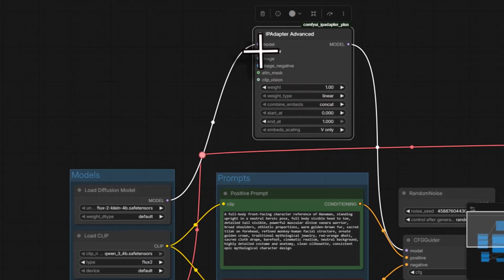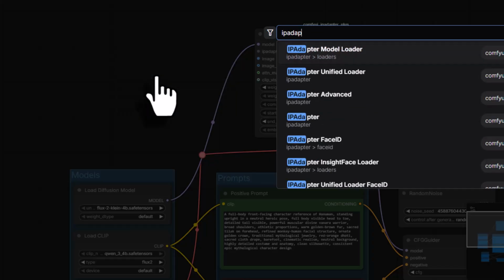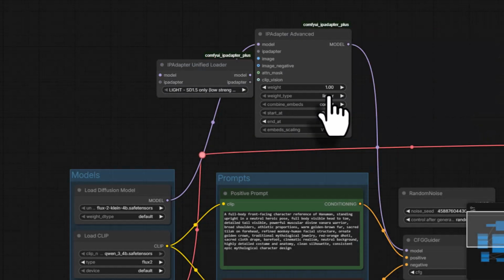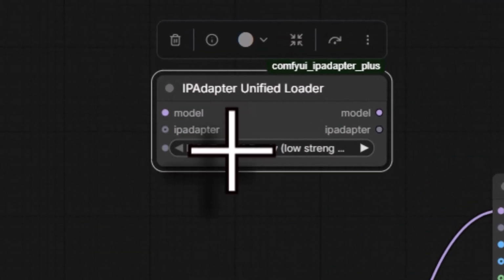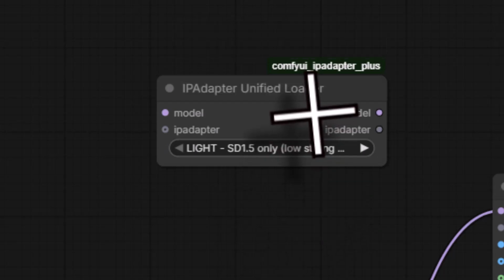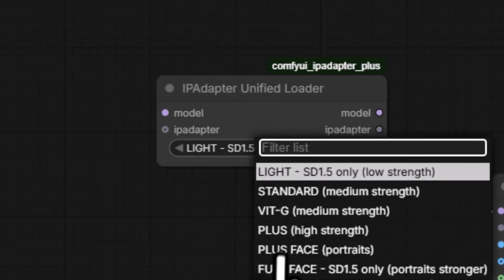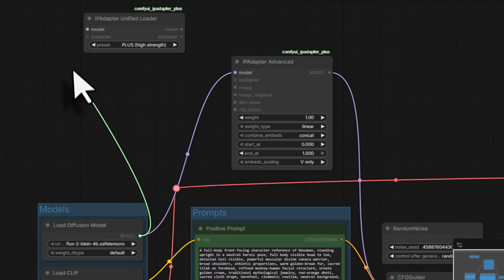You have an IP adapter input. I will double click, and again I will call this IP adapter, and this time I am going to select this IP adapter unified loader. So I will keep my unified loader here. I have to now select my model. Click on this IP adapter unified loader name here. I am going to currently select this plus high strength. I am now going to take the model output from my diffusion model and connect it to the model input of the unified loader.